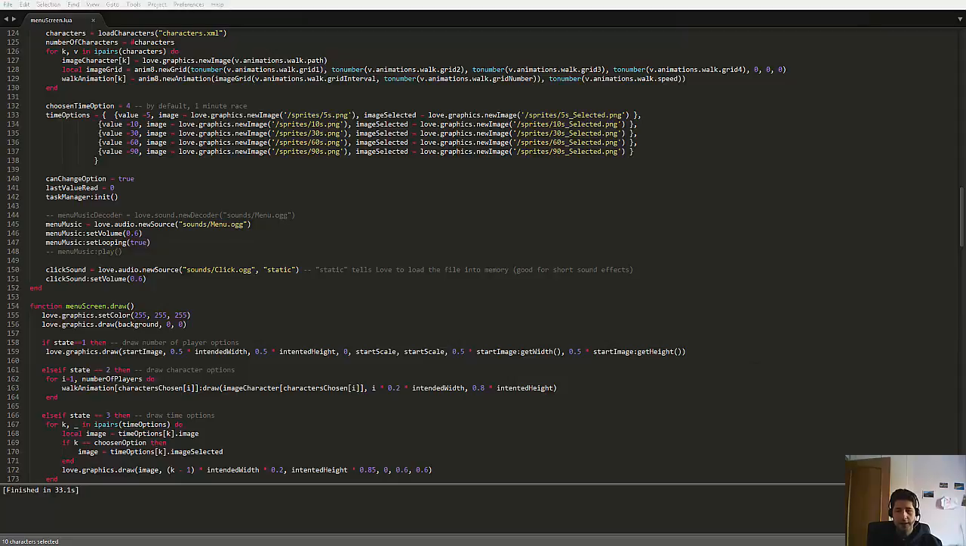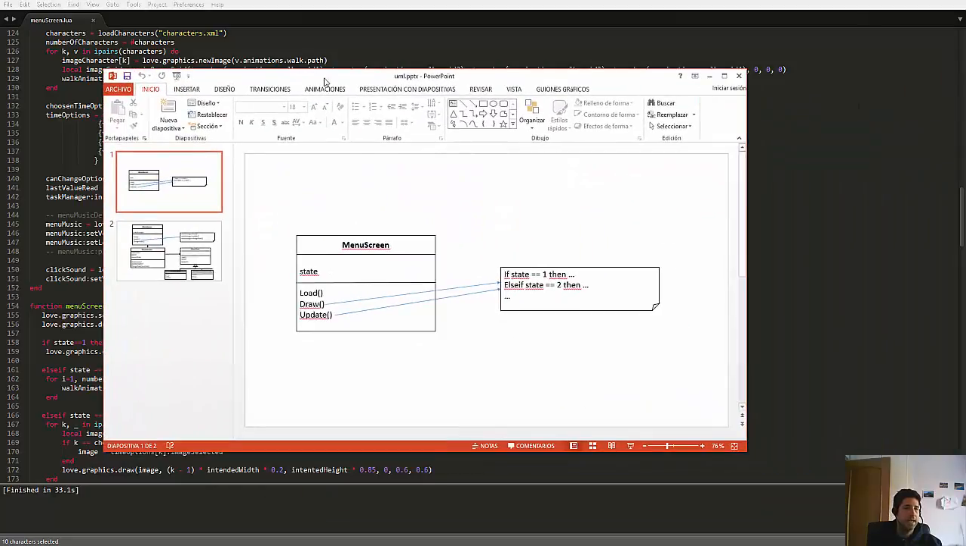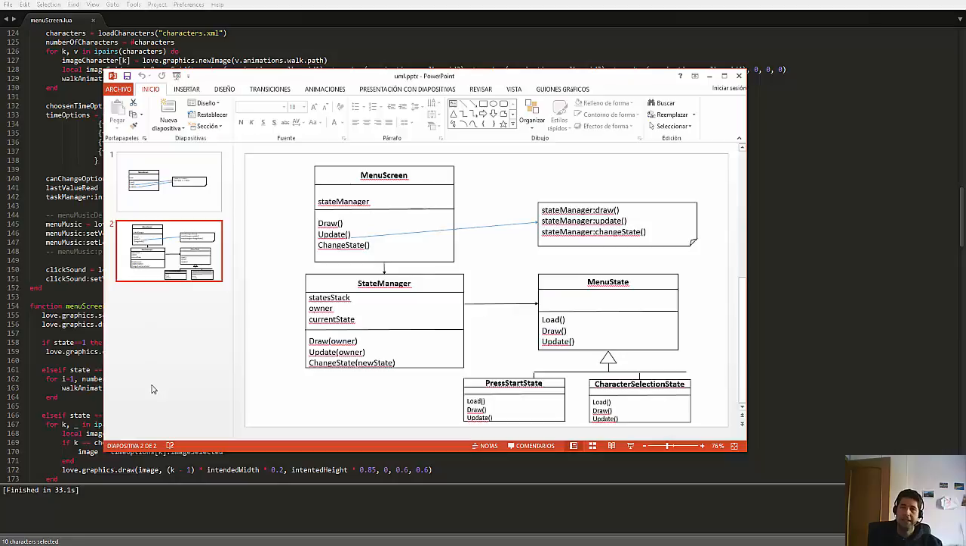Just in terms of UML, or in terms of design, what we have right now is this. So basically we have this menu screen with a state variable, and for every function we need to check the state value. What I intend in this video and the next videos to come is to change into this. Basically the menu screen has a state manager, and this state manager is in charge of handling the different possible menu states that we are going to traverse.